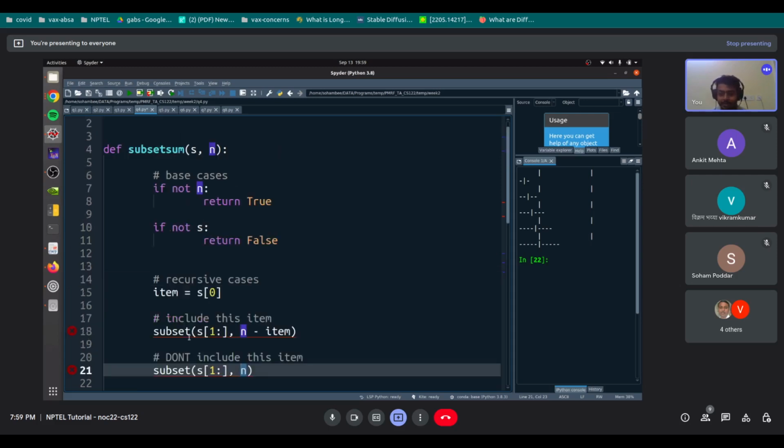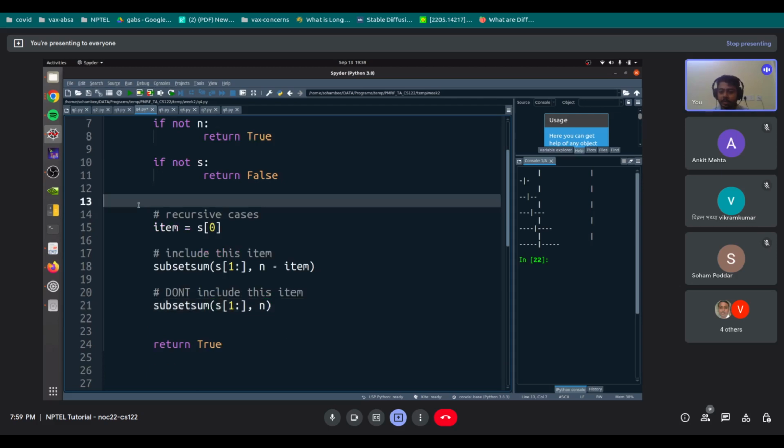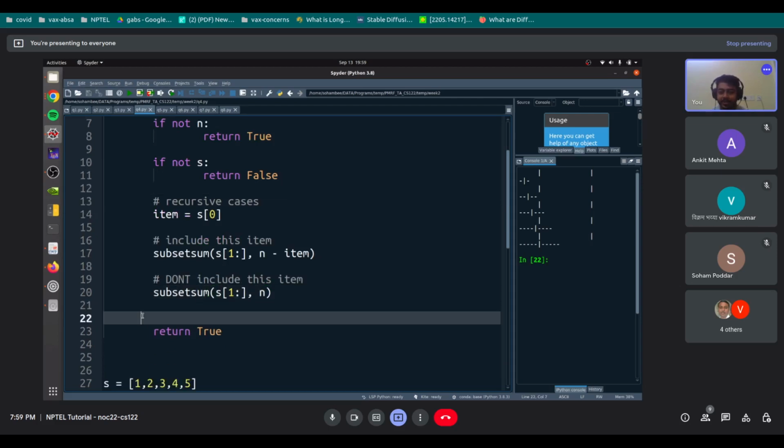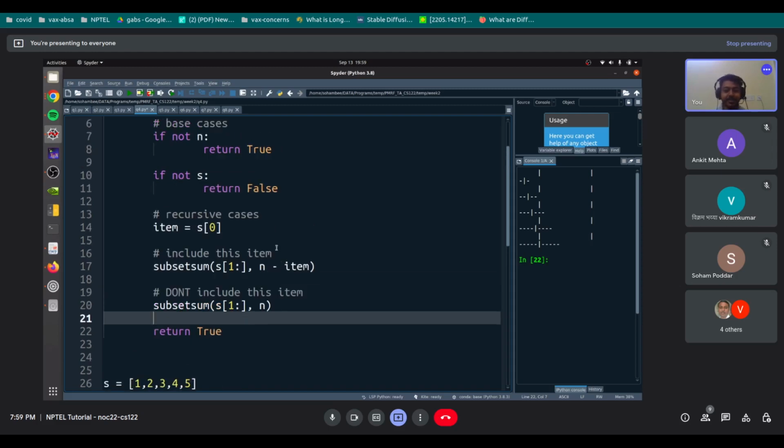Okay, it's called subset sum. Yeah, I think that's it. So it's that simple. Once you get the idea, it's that simple.